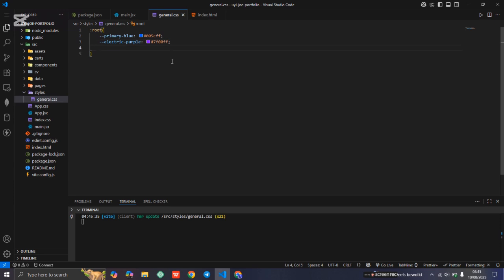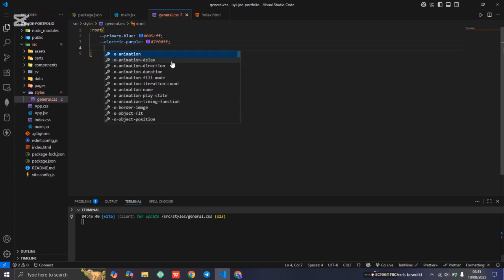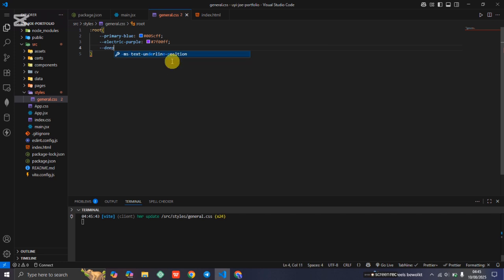Alright, deep gray. We call it deep gray. Hash 1E, 1E. And then white, F. Beautiful. Alright, cyber green. Cyber dash green.